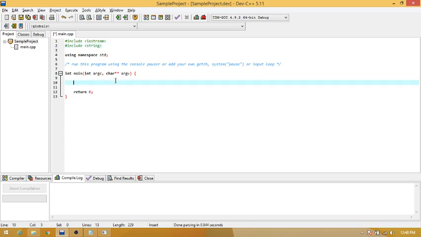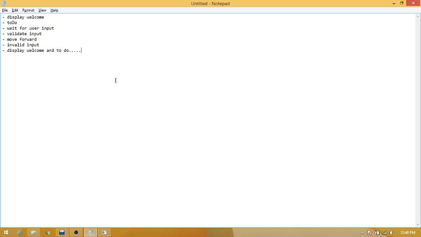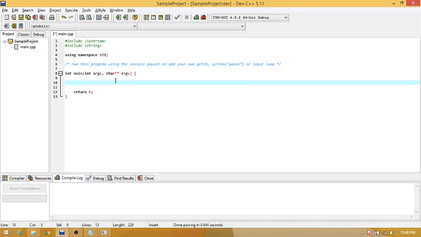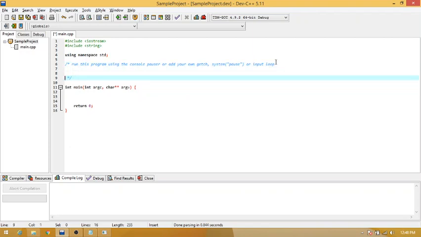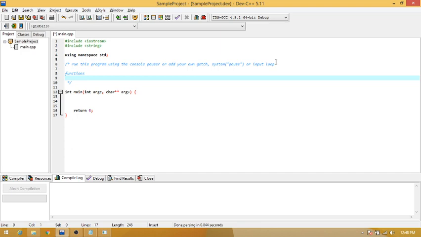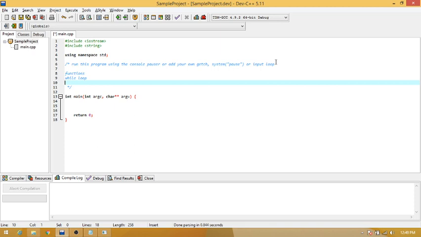Now, we want to implement this basic algorithm. In order to do that, there are three things that we want to look at. We want to look at functions, right? We want to look at while or a loop, and then we want to look at switch.